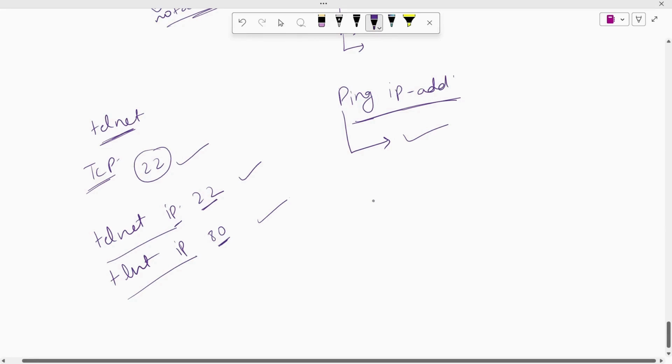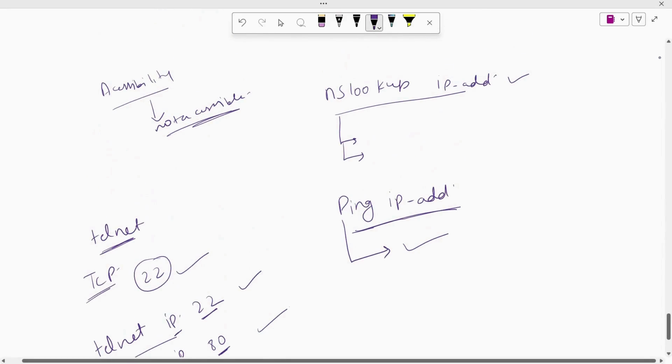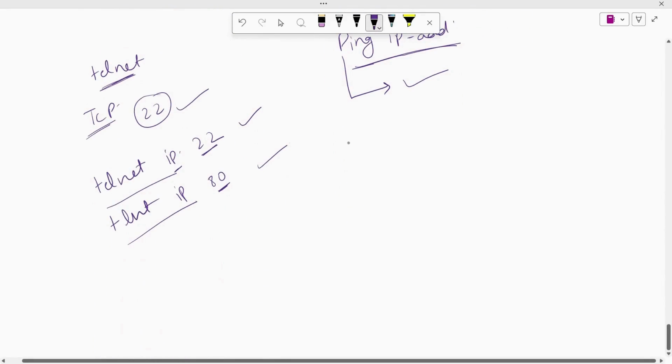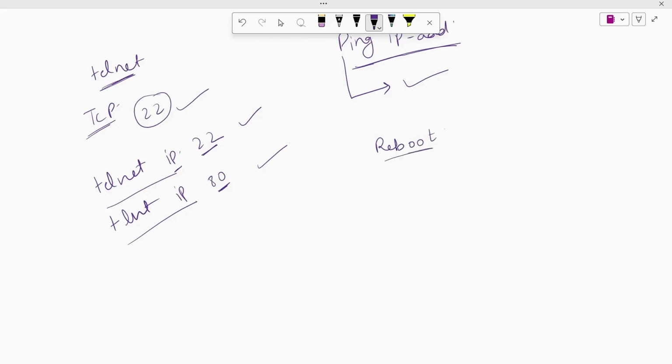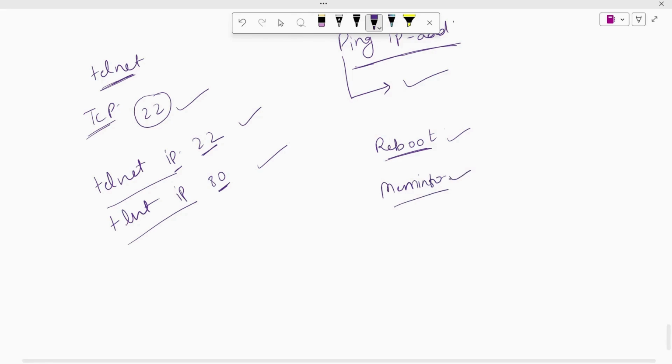In this way we can troubleshoot with respect to the VM, whether it is up or not, working or not. Sometimes one of the most common suggestions that we used to give is reboot, because reboot usually fixes everything. And I think we have a command like meminfo or something, I'm not sure, but I will mention this in the documentation.